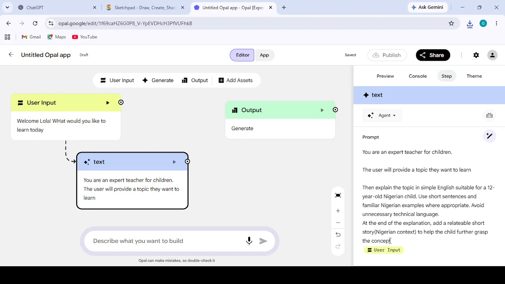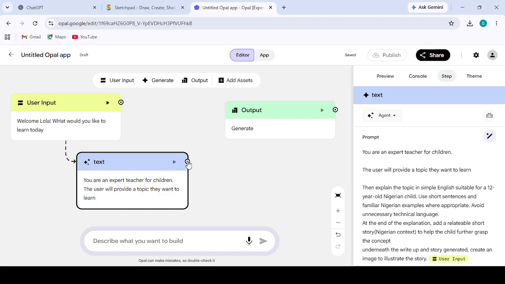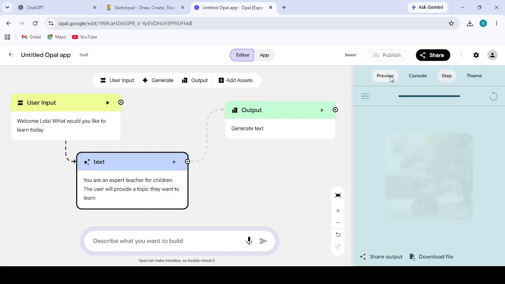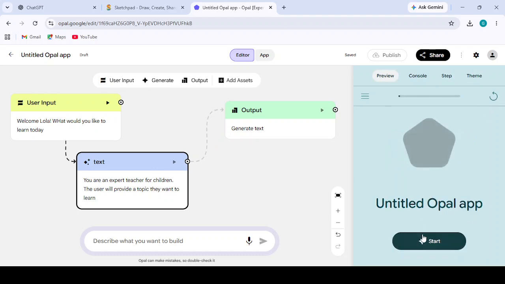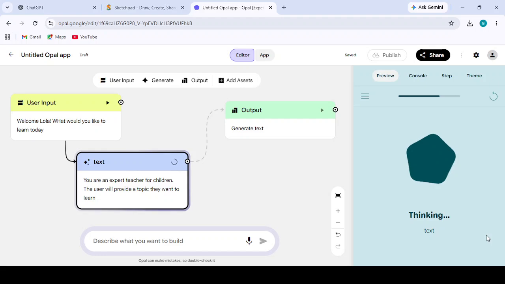All right, so we are going to add it here underneath the write-up and story. I need to add this again. All right, so I've added this now, and then we'll connect it to our output. Now let's test it again. Now, this is the first way to solve it.